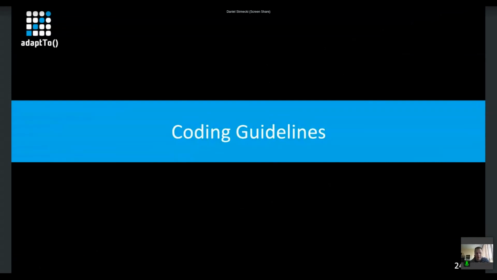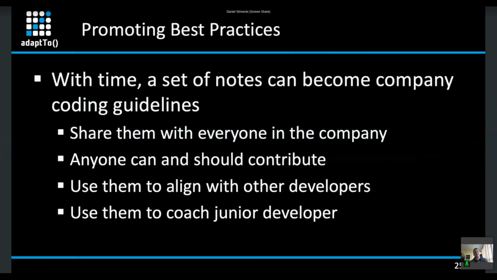With time, this set of notes or best practices actually became our company coding guidelines. And it's really simple to do. It's just sharing your knowledge and your notes with everyone in the company, and also, of course, encouraging everyone to contribute. And I think it's really useful because it helps you align with other developers in your company.